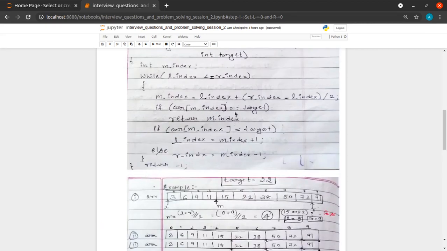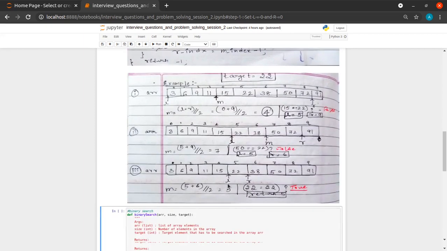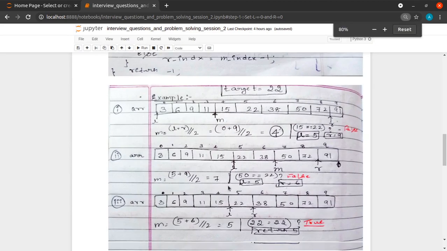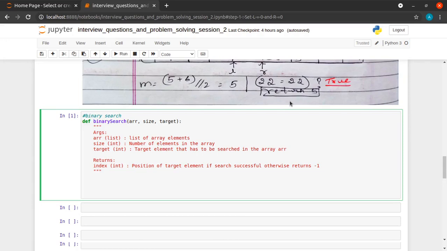Now the program will return the middle index. What is there in the middle index? 5. So we can say we have found the element 22 in this array at position 5. So that's about the tracing. Now let's get into the implementation part.